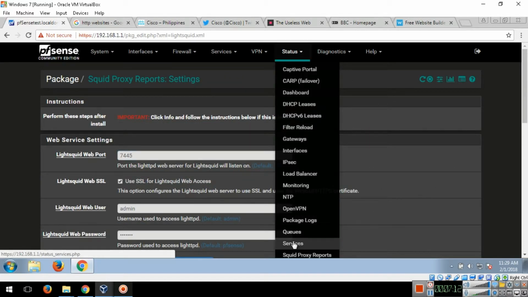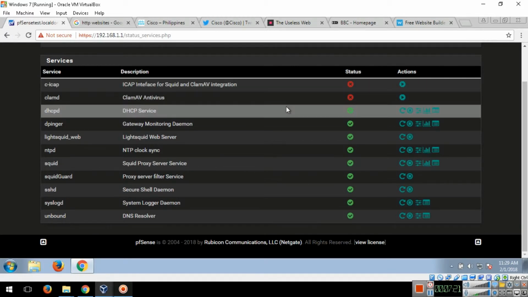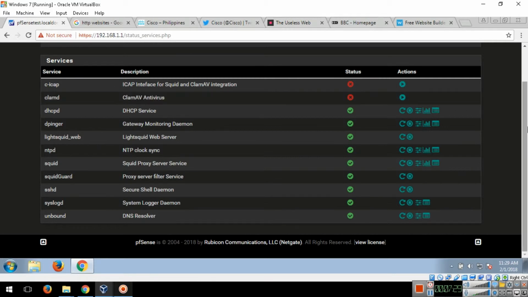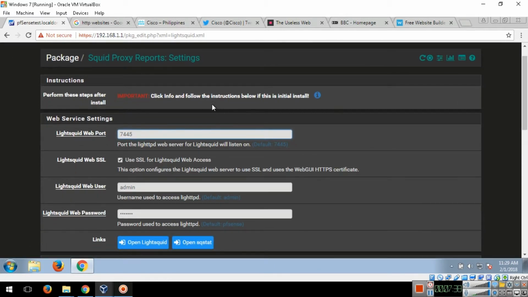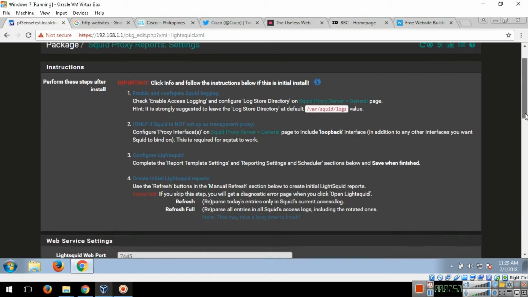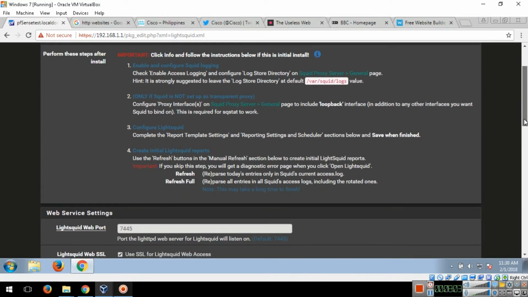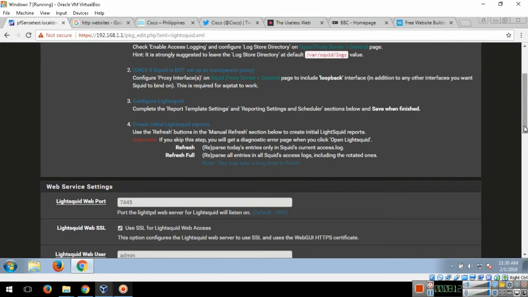Maybe the services did not run, so we'll check the services first. This one is for ClamAV. We did not enable this one yet, so that's fine. Lightsquid has already started running, so we'll try to access it again. Click info and follow the instructions. We need to check this one first: enable and configure Squid logging. It's already done. Loopback, we already included loopback. Alright, I think it's already done.